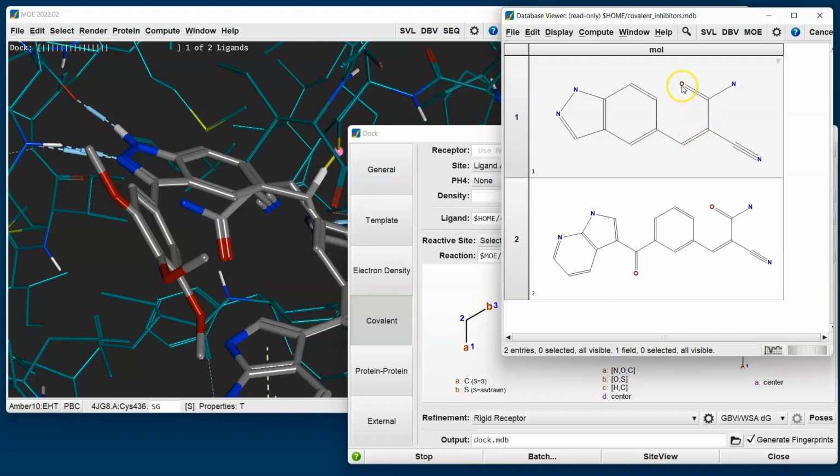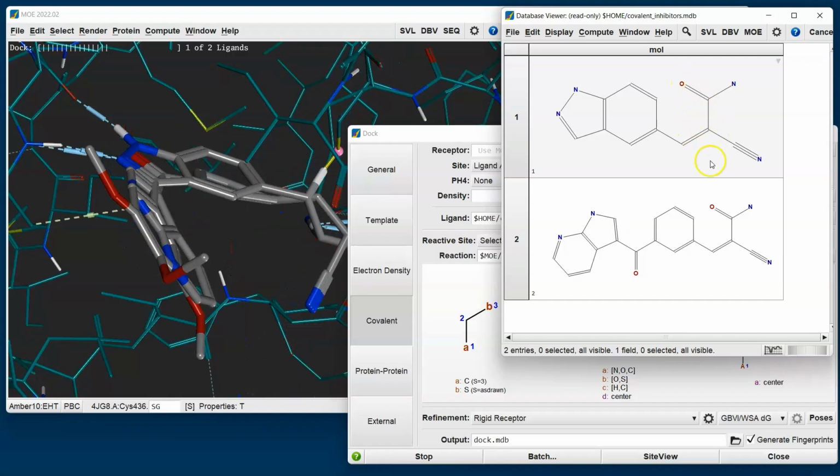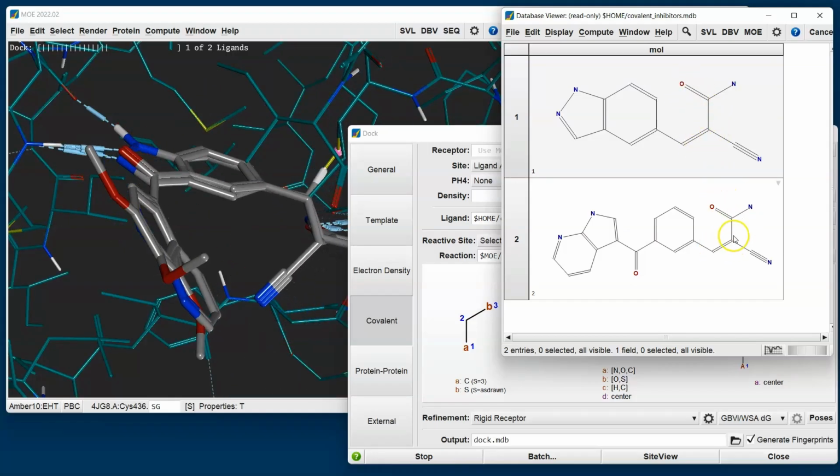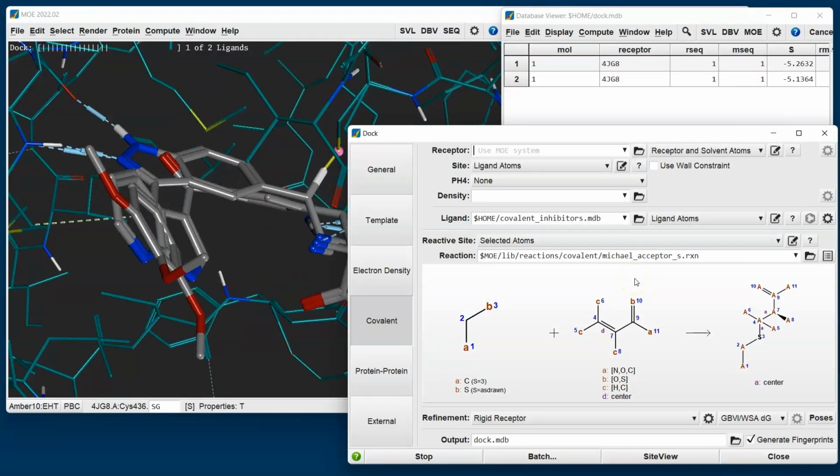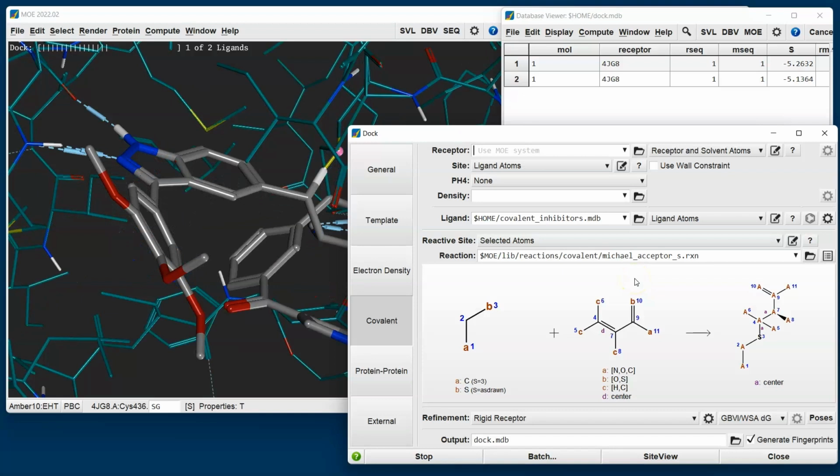In this case, I have an alpha-beta unsaturated carbonyl in each ligand that I'm going to use. Let's close this database and have a look at the reaction. So the reaction is the Michael addition reaction.